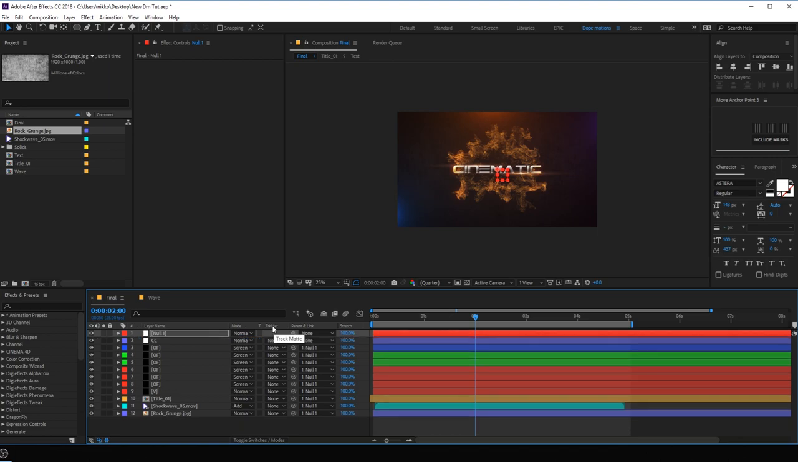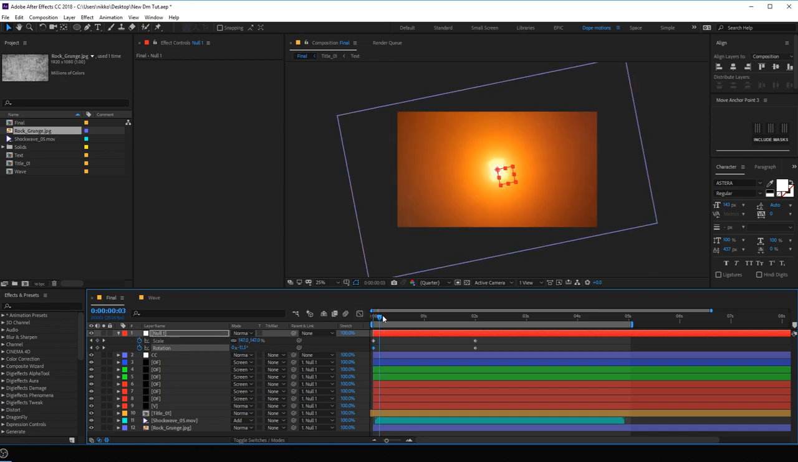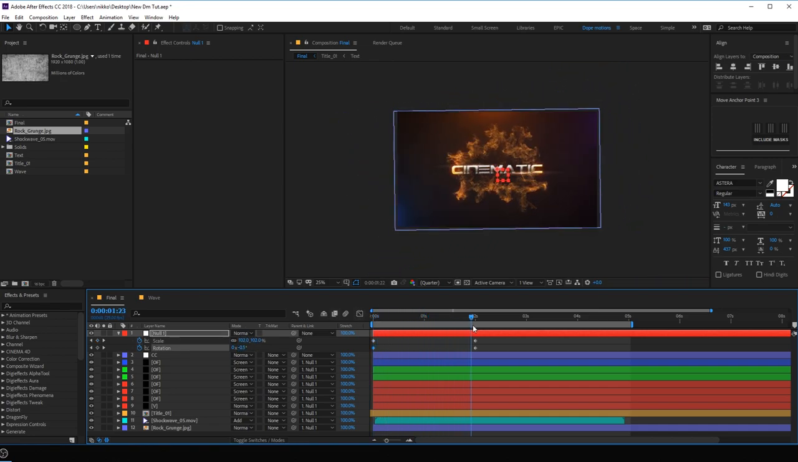Hit U so we can see all the keyframes. Go back in time. Let's bring up the scale to maybe 150. And for the rotation, I'm going to go with maybe minus 12. So now we have something like this.